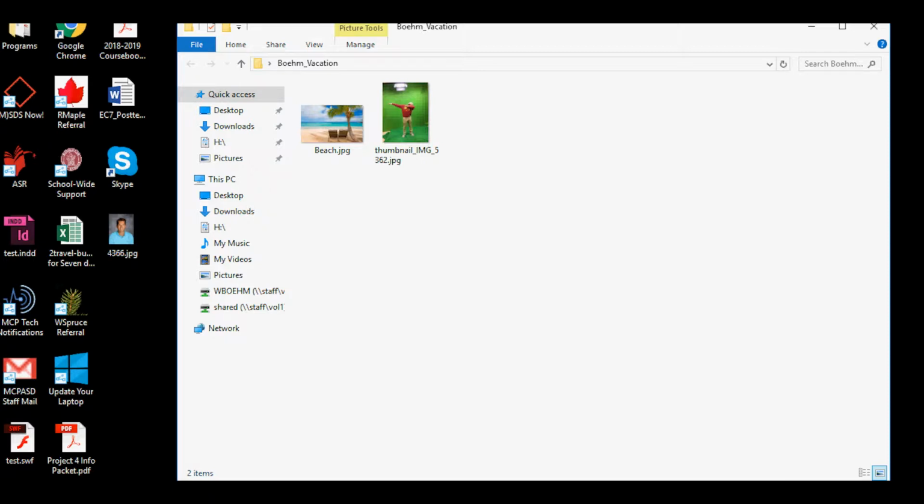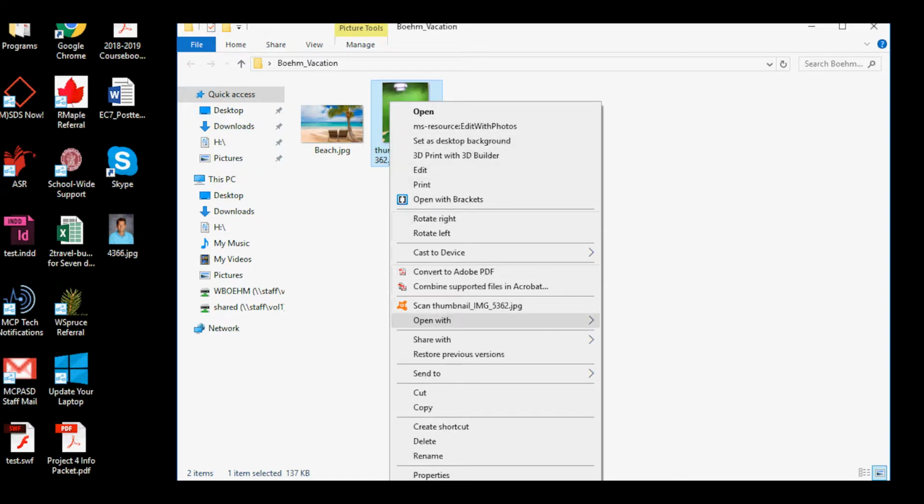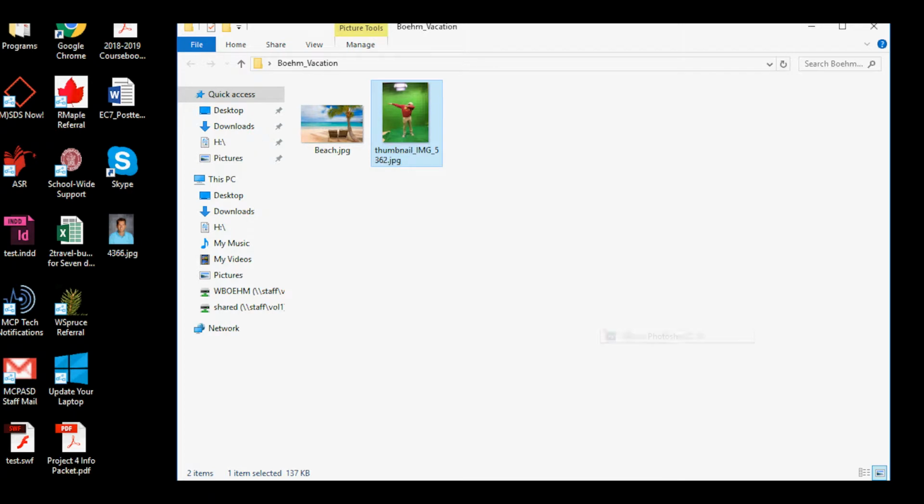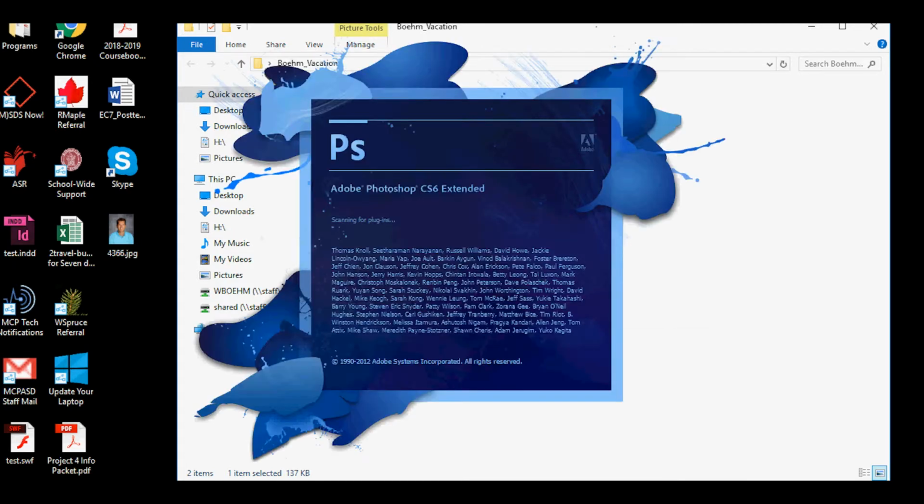First step I want to do is take my green screen photo, right click, and open with Photoshop. Give it a couple of seconds, wait for it to open up.